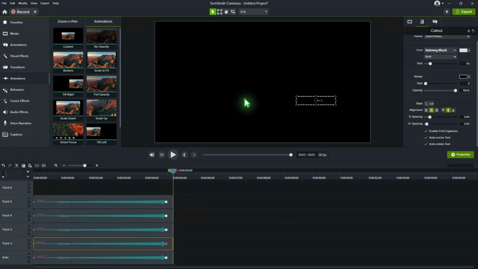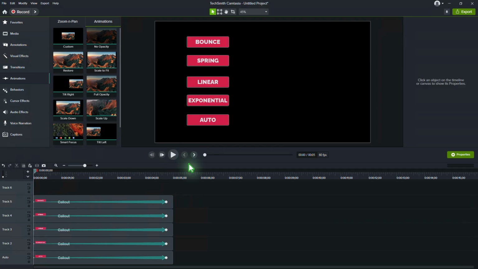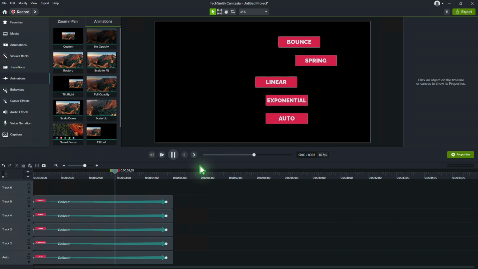In this video, we'll show you how to configure the default easing option for animations in Camtasia. By default, Camtasia uses exponential easing, but you can easily customize this to fit your needs. First, let's quickly review the different easing options available in Camtasia.